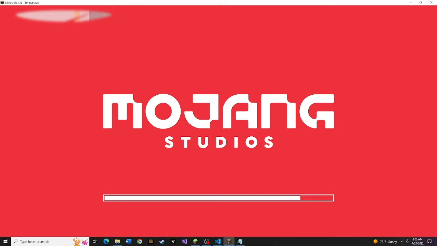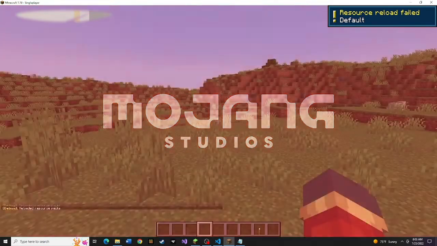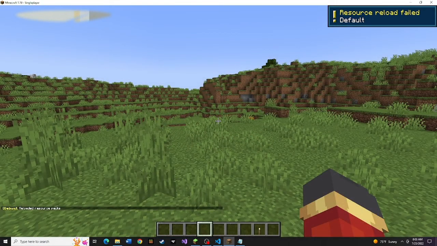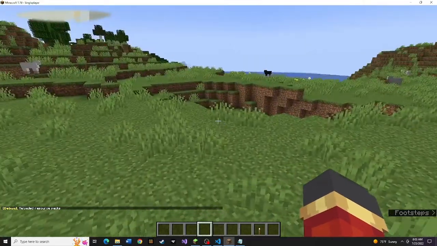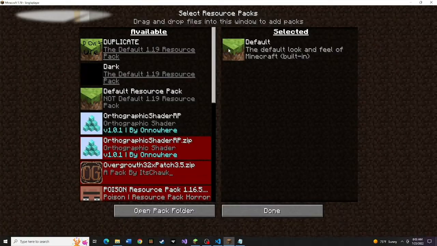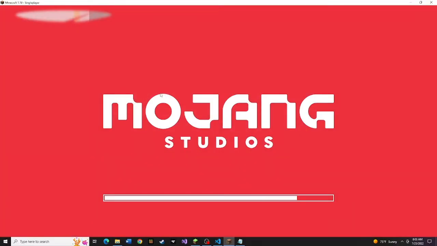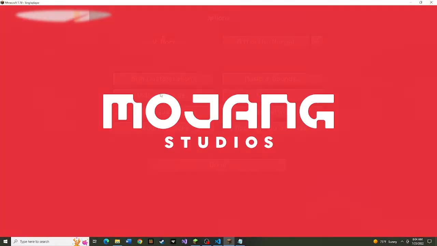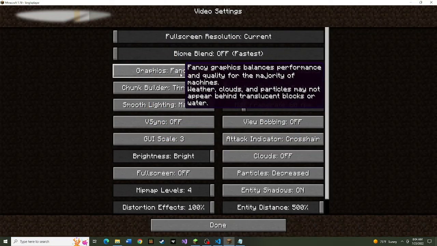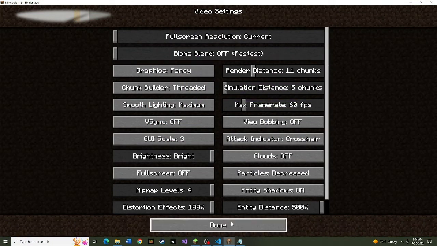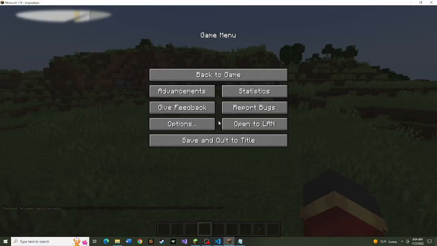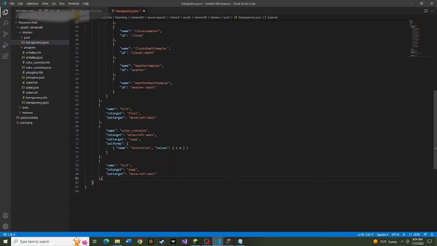So the bar will go, and then it does it a second time, which is really weird. It flashes and does it a second time, and then at the top right it says resource reload failed, and then it shows what it's going to default to. If we go into resource packs, we see that it's no longer selected. It's no longer actually in Fabulous Graphics anymore. It's very interesting how it changes that out. And if we go back into this, we see that we have an error.